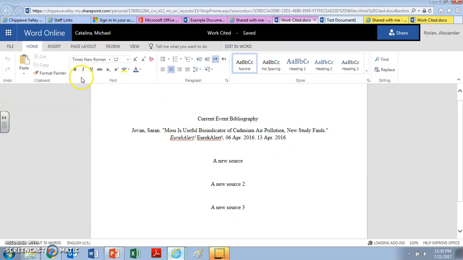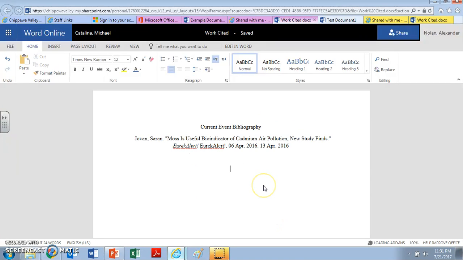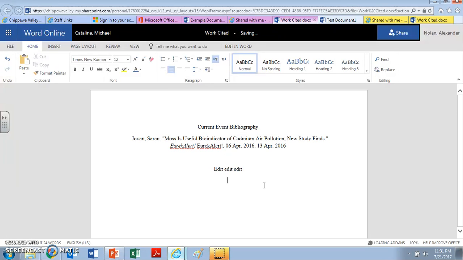And even though Michael Catalina created this document a few years ago, he shared it with me and he gave me the right to edit it. So I can actually go in and I can edit this document. And if Michael were online and he had this document open, he and I could actually edit this at the same time. You would see a little cursor there that would say Michael, and he could type while I type.